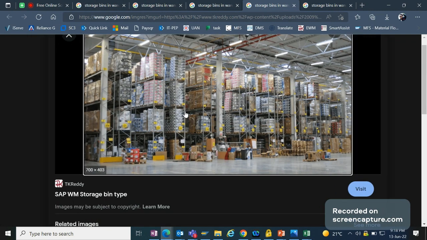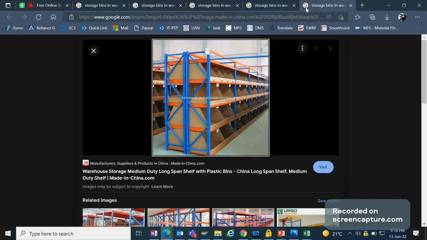Here you can see clearly this can be one of the storage types. Here we are placing some similar kind of items, and under that we have different storage sections, and these are again the storage bins. You're getting the concepts, right? What is storage type, what is storage section, what is storage bin.